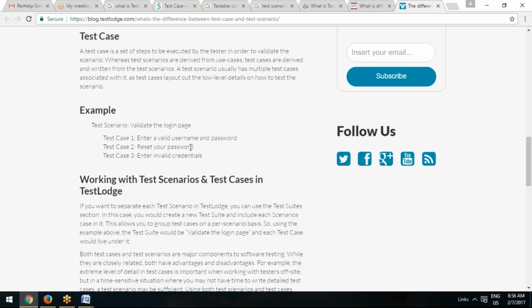This is a scenario. The scenario is validating a login page, and we derive the test cases. Three test cases: enter username and password, invalid username and password, reset password and invalid credentials. A scenario can be a simple one of the use cases.